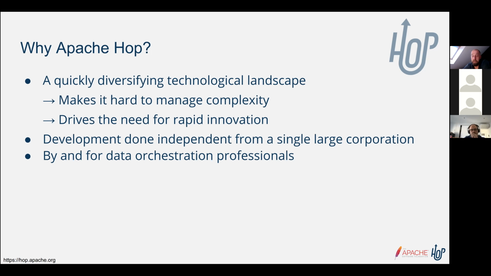And of course, Hop is built by and for data orchestration professionals. The use cases, the bug tickets, the feature requests that we have all come from the field. People who use Hop to solve their problems, to build projects, are what drives us. That's what we do ourselves, and that is what the community that we have in Hop is all about.